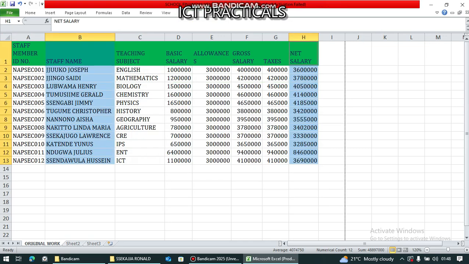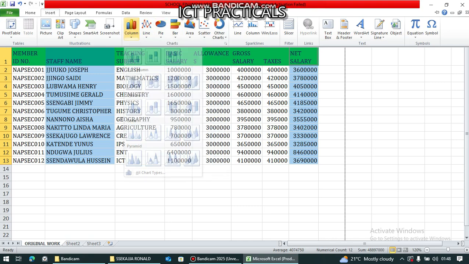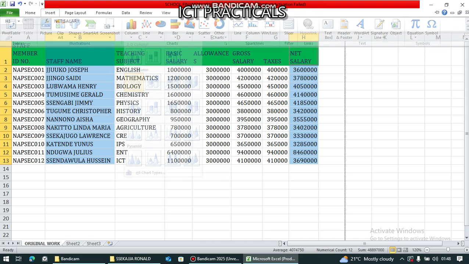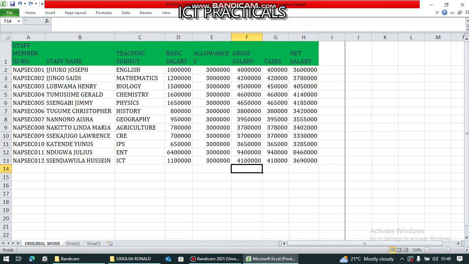If it doesn't come out, you go back, highlight again, net salary, like that, go to Insert, column chart. So repeat the procedures up to when it comes out.